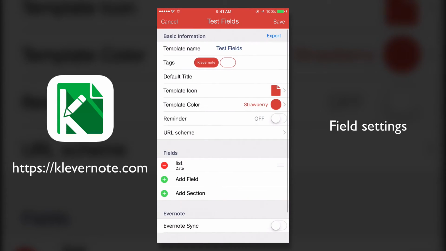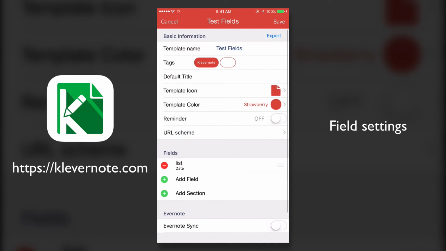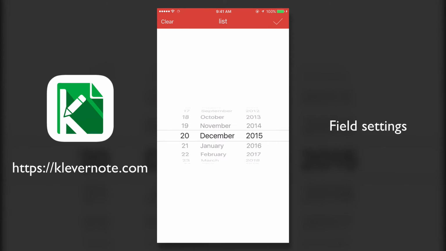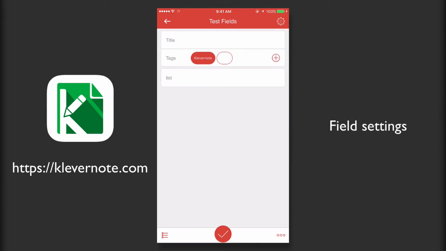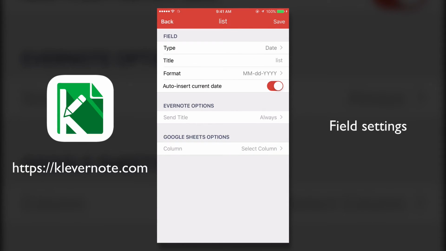And you have the option to auto insert the current date, and when you do that, as the option clearly states, it will just auto select today's date. There you go. So that's for the date.